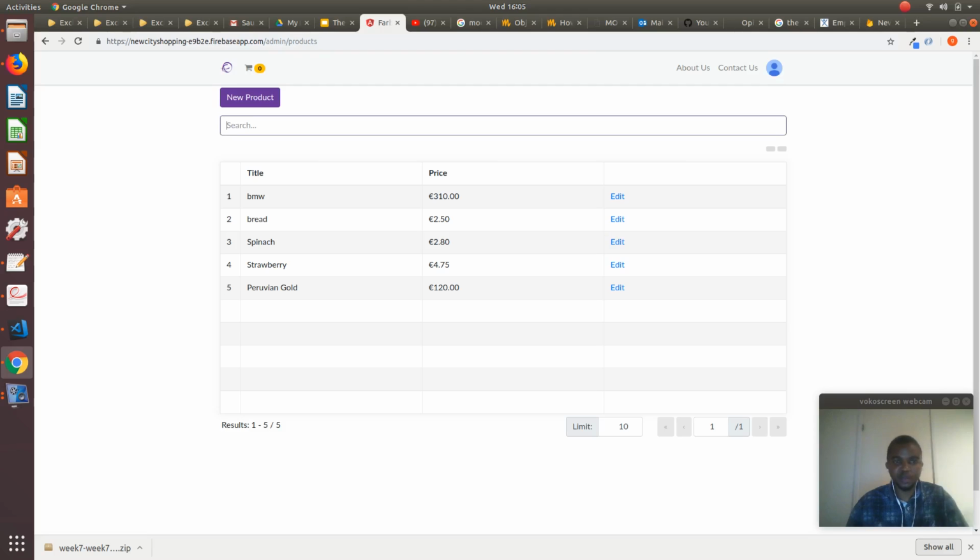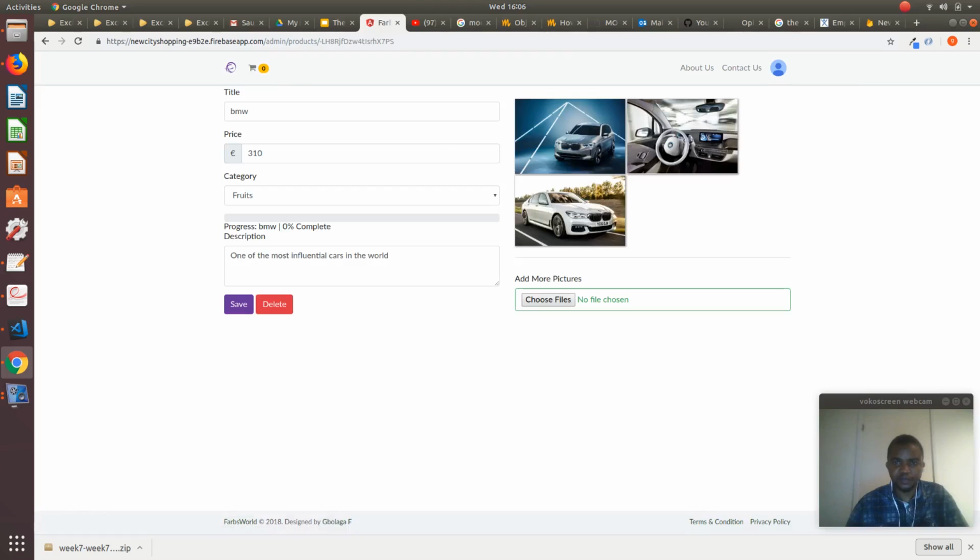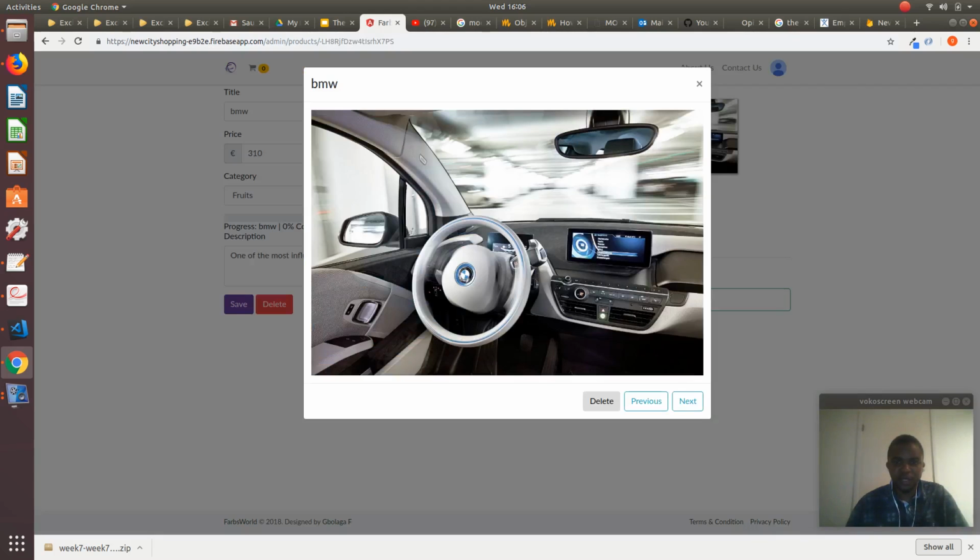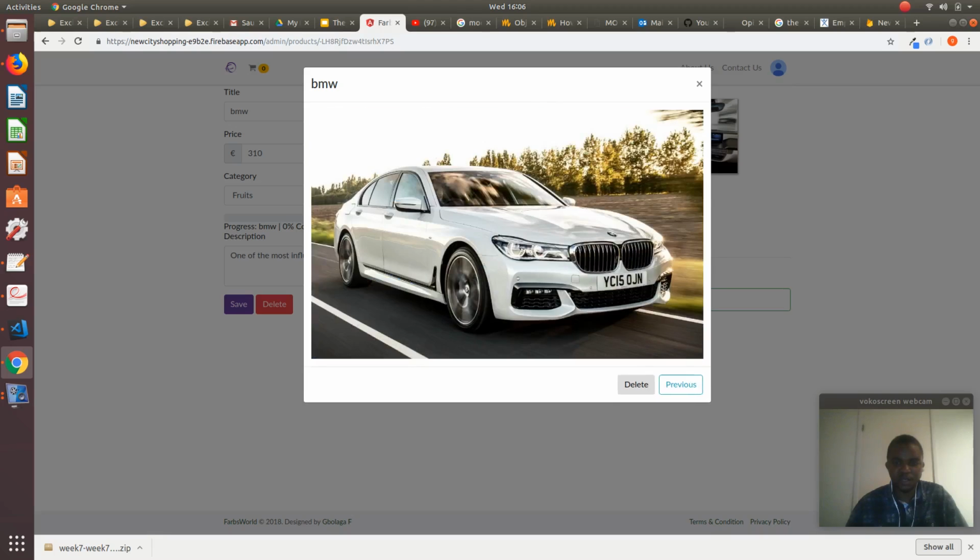I also have a search box here. If I have maybe 1,000 products, it's easier for me to locate my products. There are a lot of functionalities. If I want to make any change here, like if I want to delete these pictures, maybe I don't want this to be used for this product anymore, and I can even look at the previous product, next product, previous, next, and if I want to delete, all I need to do is click this, and then it will be deleted.